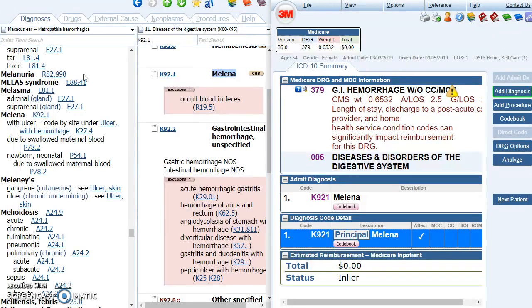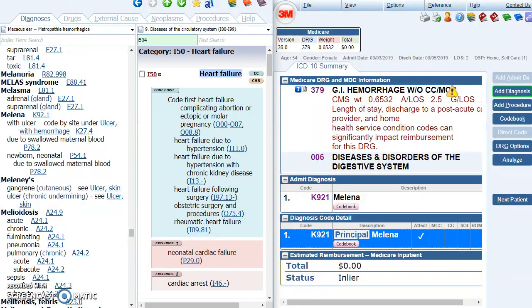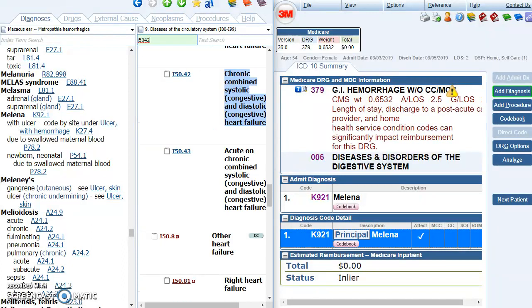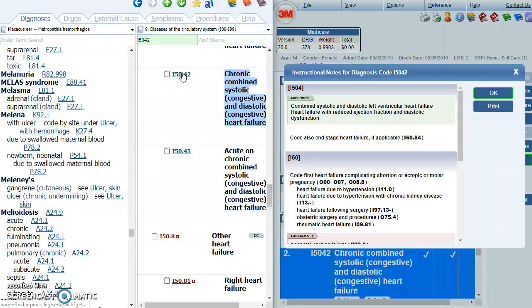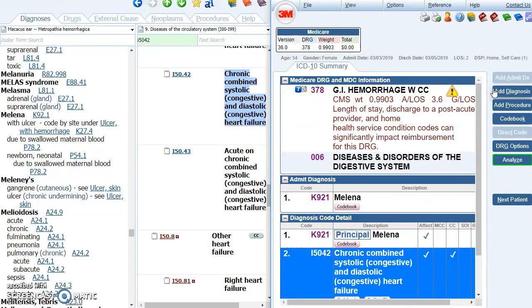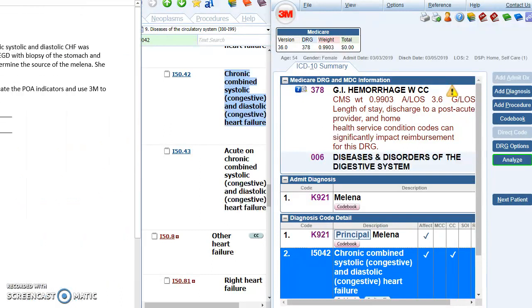And the easiest way to do this is come over here to the tabular side of 3M and just type in I50.42. And you don't even have to put in the decimal points to find it. So here it is, and we click on it, and we say OK at the instructional notes, and here it is. So now we have an additional diagnosis of I50.42 for chronic systolic and diastolic CHF.